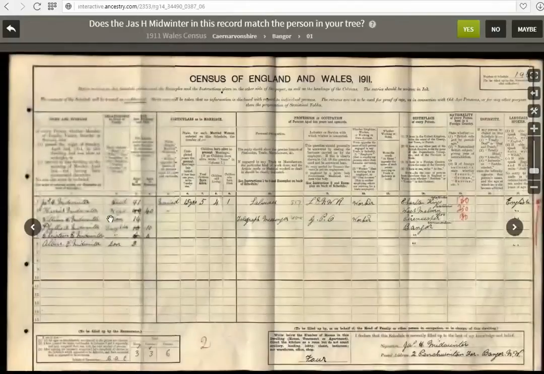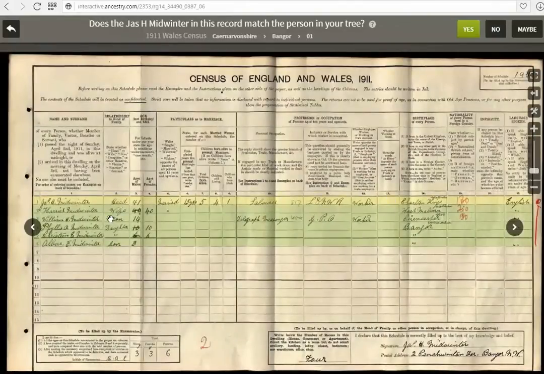And I'll tell you now that I have done a little bit of additional research. I do know that William's middle name is Herbert. I do know that Phyllis's middle name is Agnes. Christine, her birth certificate actually says Emily Christine. And Albert's middle name is Edward. And I know roughly the time of year that they were each born.